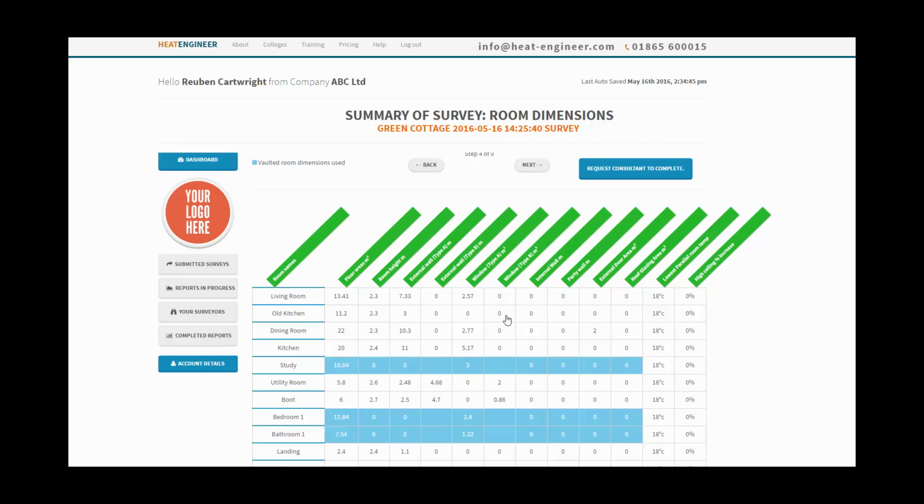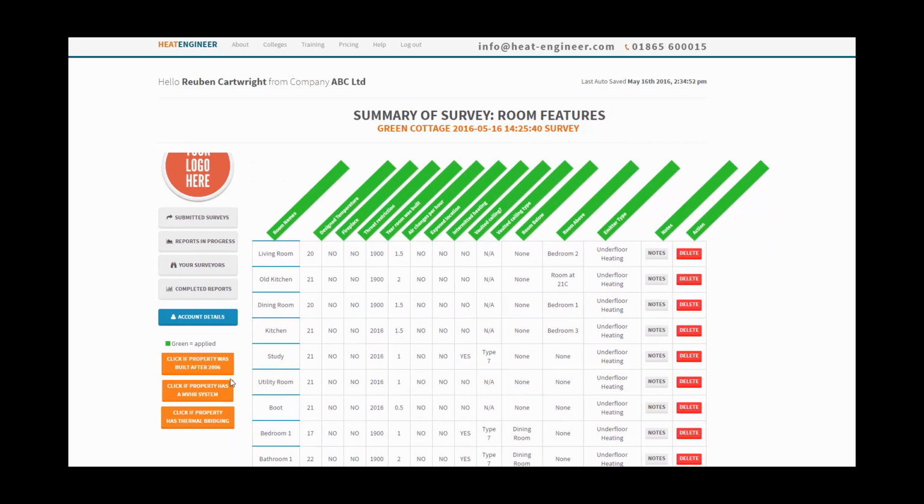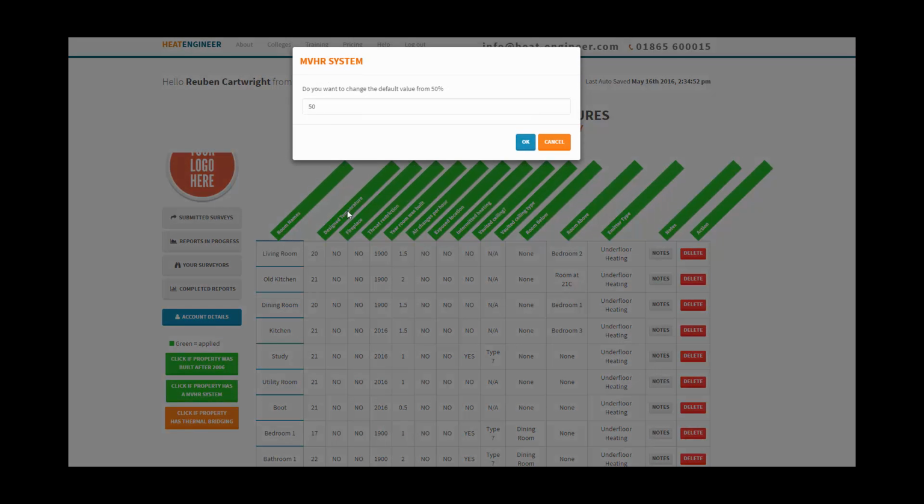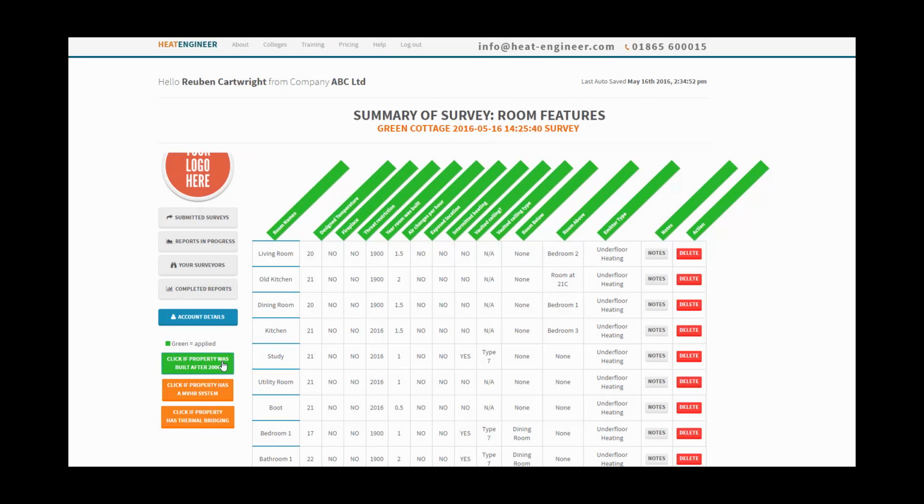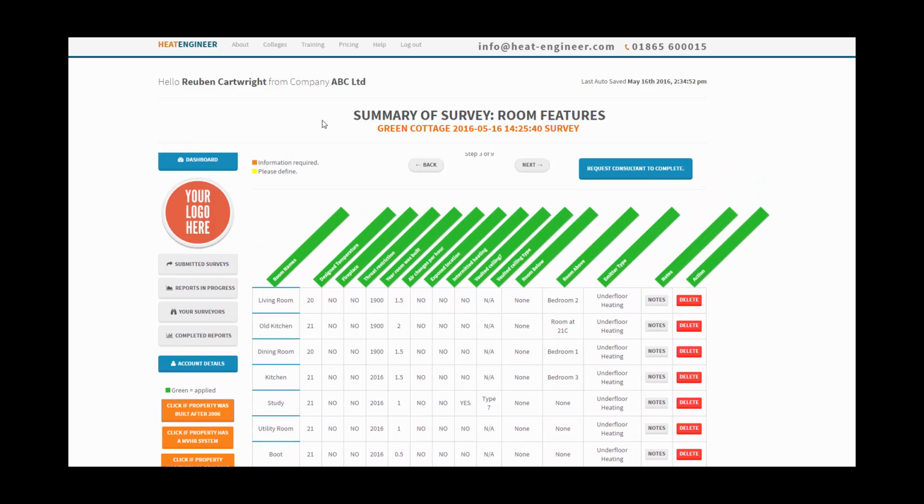oh, hang on, if I just go back again, I just wanted to show you that if it had mechanical ventilation, then we would click this button here, because of installed mechanical ventilation after 2006. Click if the property has mechanical ventilation, and we can use a default value of 50%, so that would reduce the air changes per hour further by 50%. In this case we're not going to do that, so just unclick it. Also you can add thermal bridging as well.